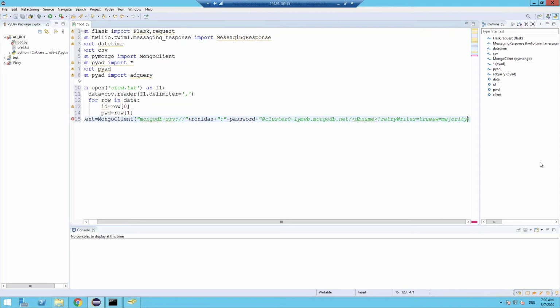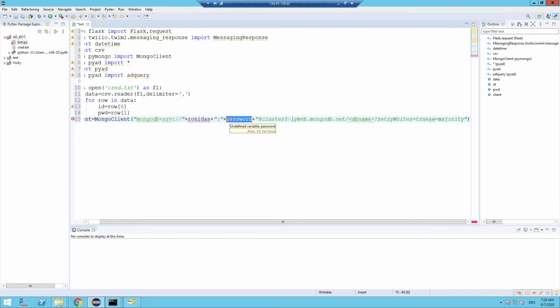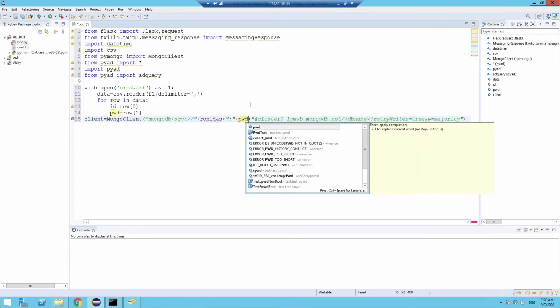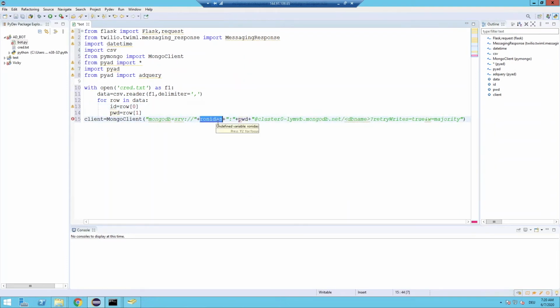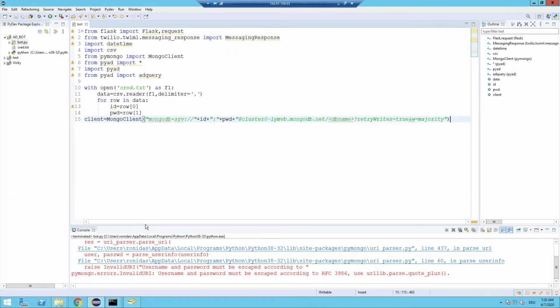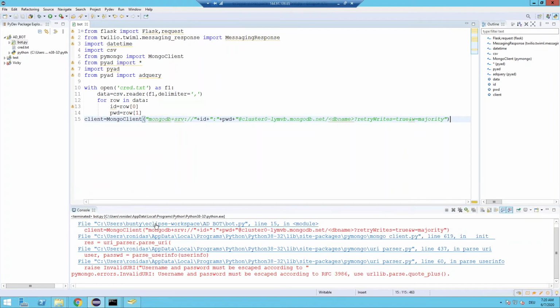So now let me just change the password. Actually the password will be pwd, and the id will be id. So let's run this first and see if I get some error or not. As I told you, I'll be getting multiple errors, so let's see what it is saying.